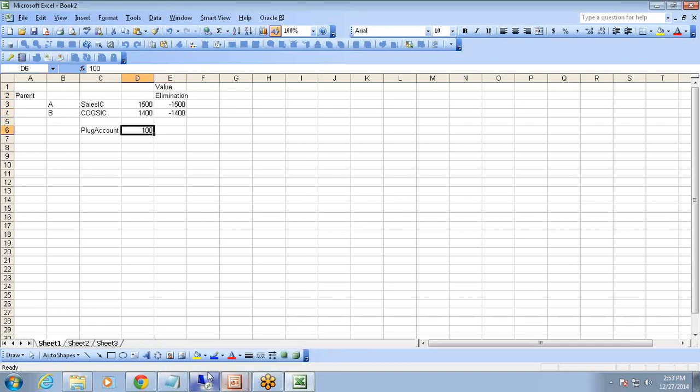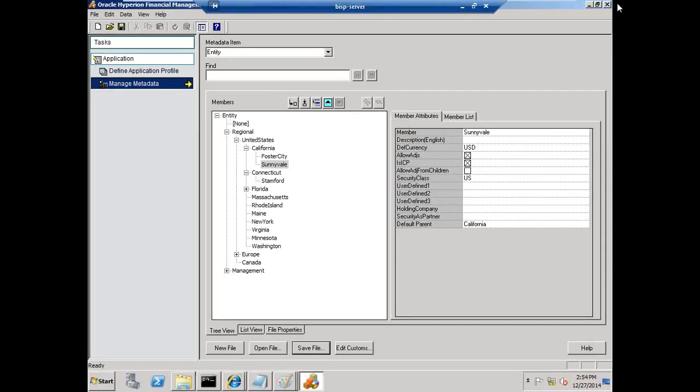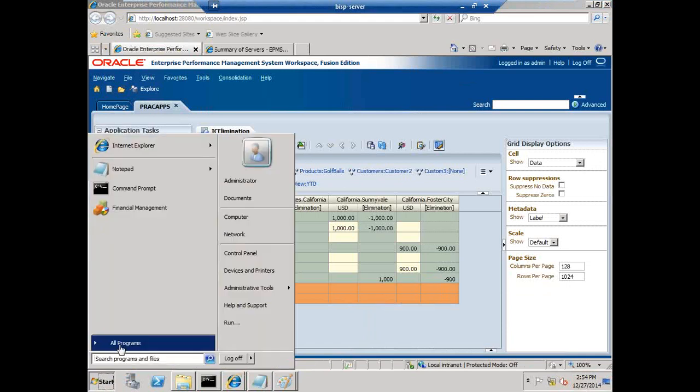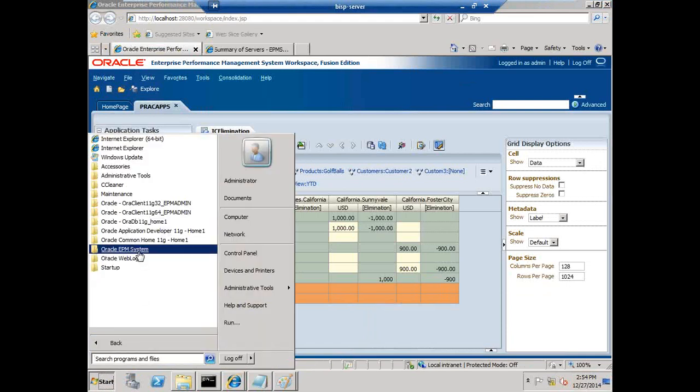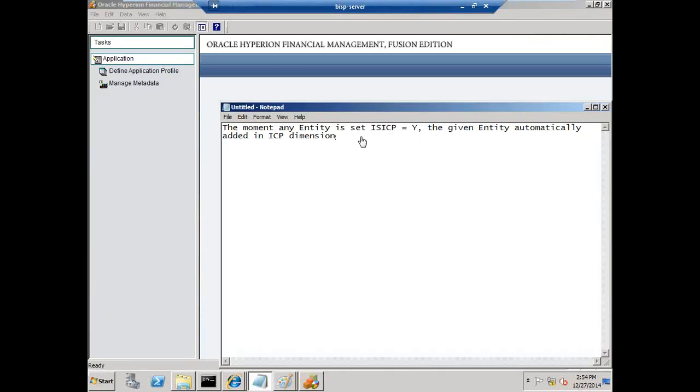Let's see the live example to have an even better understanding of it. So I will be using my desktop client. You can see the desktop client, and modify my metadata in order to prepare my intercompany transaction example. This is done in two steps.